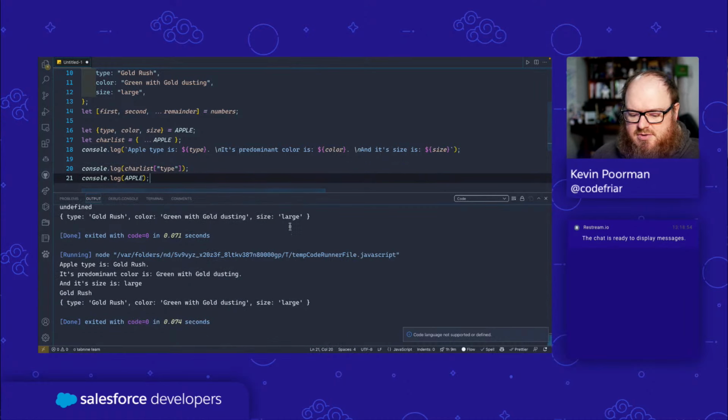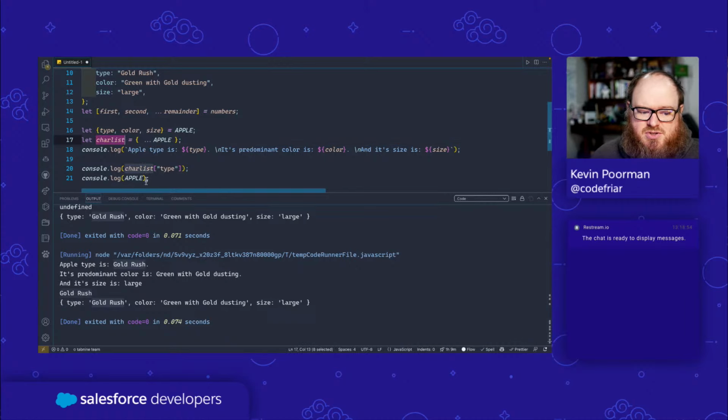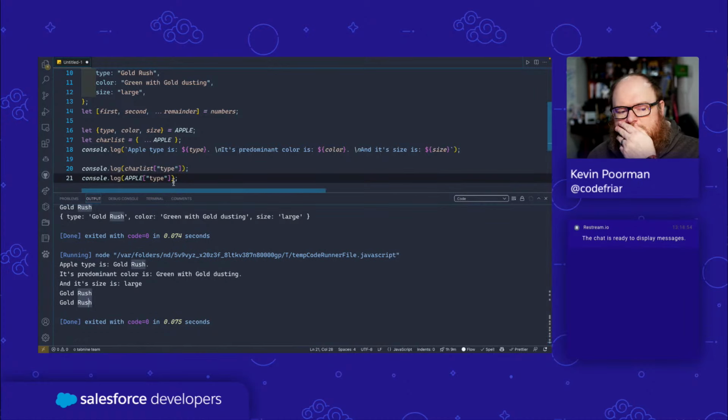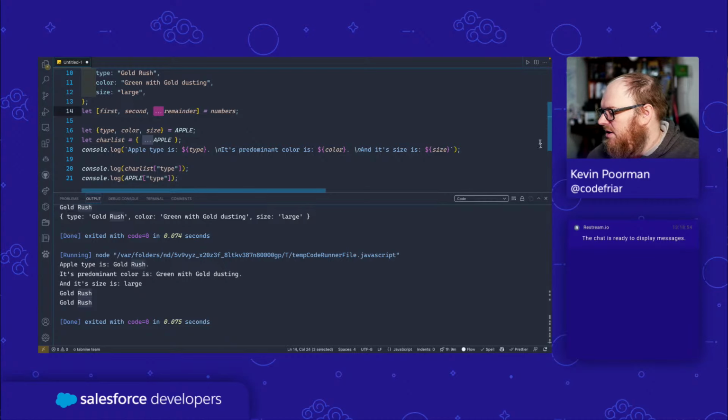It's JavaScript. JavaScript's defined. Yeah, well, I can pull it out this way, but again, destructuring it this way doesn't give me any benefit because I could just do Apple type, right? So if I do that, gold rush and gold rush. So destructuring with the split operator, handy for arrays. Doesn't appear that we can do much with it in terms of an object.